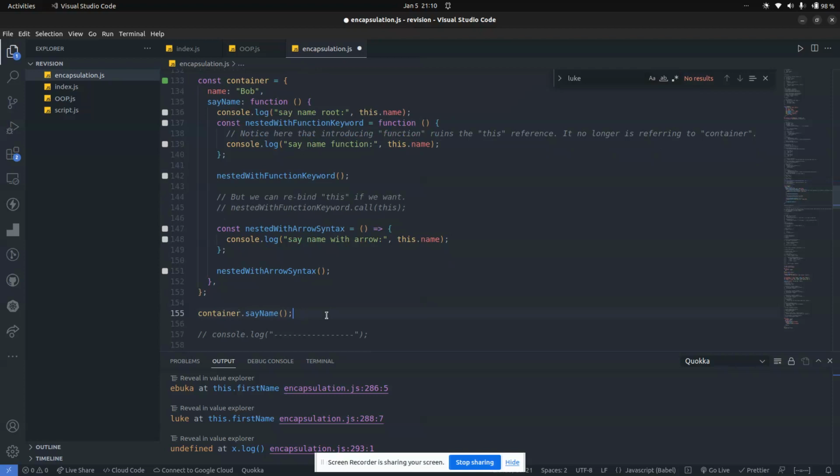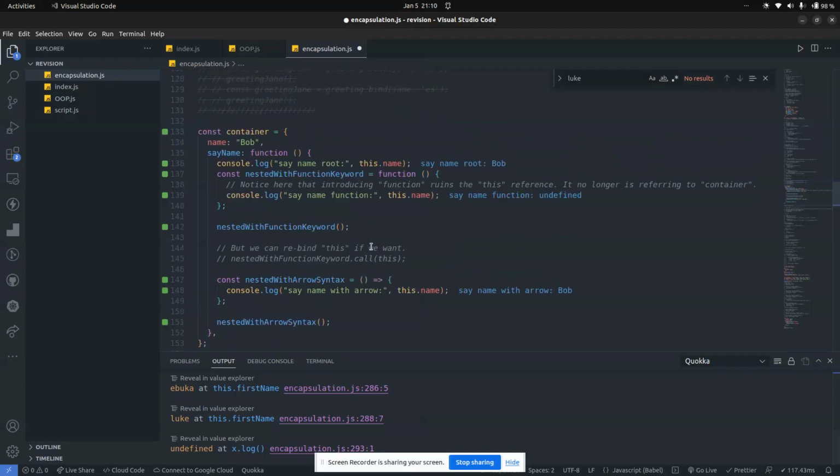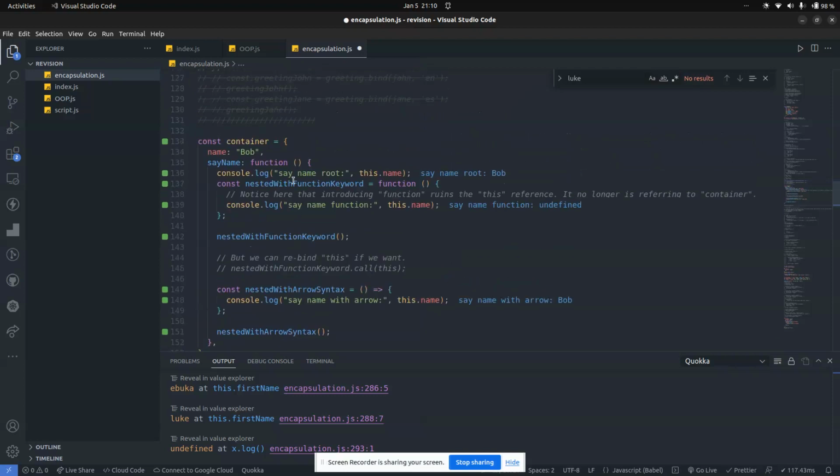I'll show you guys something again. No, don't worry, this is not all. So this is saying this dot name is Bob, obviously, right? But notice what happens here when you say this dot name: it is now undefined. It's not Bob anymore, it's undefined. But it's still a function inside another function, right?